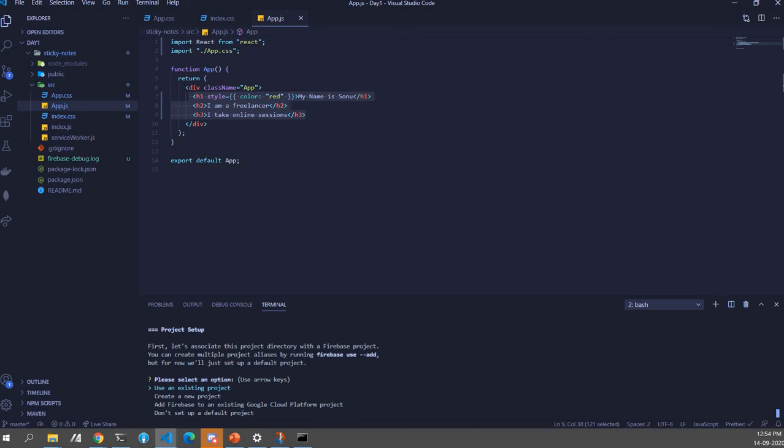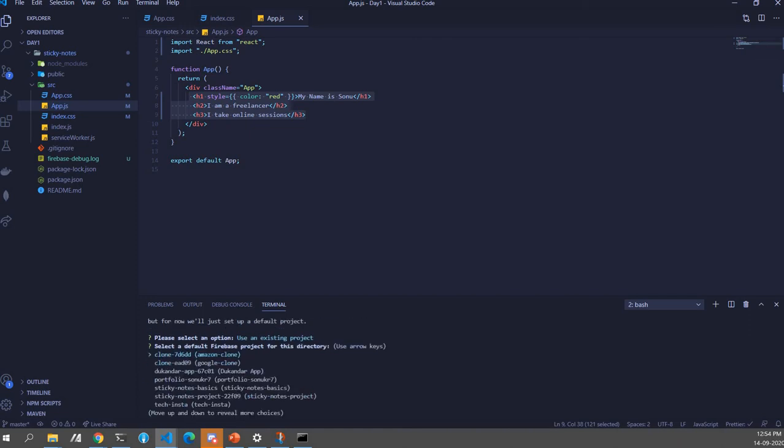Use an existing project, press enter. Yeah, now I got that. Okay. Go to the sticky notes project, what you created just now on Firebase. So now I have to choose hosting, right? Yeah, hosting. Go down to hosting, press spacebar, then press enter.